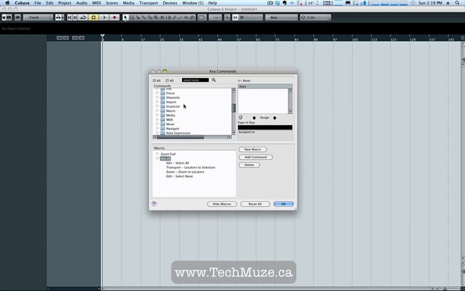Where did they go? Macro, right there. So if I look inside that folder, there is the macro that I just created. So right now I can assign a key command to that macro. Let's say we want to call that, I don't know, maybe Option Command Z. Okay, so that's going to be my keyboard shortcut that triggers all four of these events. And then I'll hit OK there.